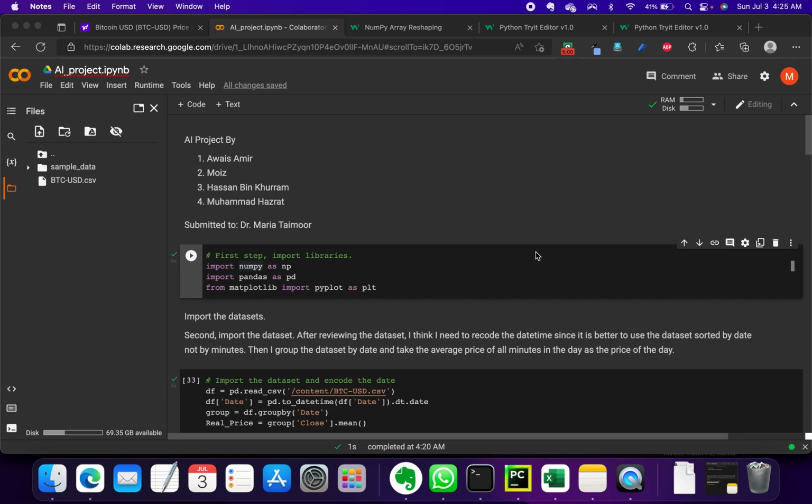My group members were Awais, Moise, Hassan, and our project was about Bitcoin price prediction. My part in this project was to build up the neural network and predict the prices. So let me show you the dataset.